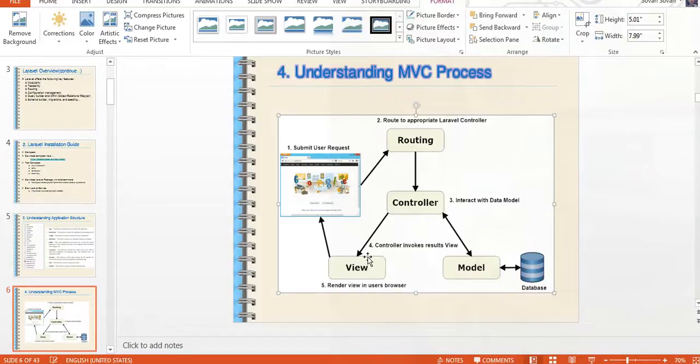So you cannot work directly with the model. It depends on the controller, and the controller is reached from the routing, and the routing comes from the user interaction with the browser. Okay, this is the MVC process.